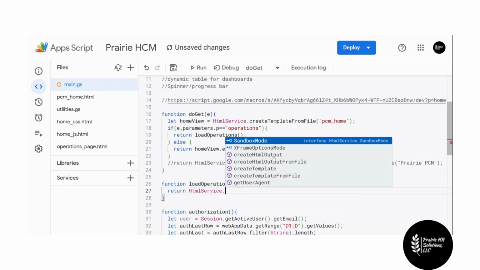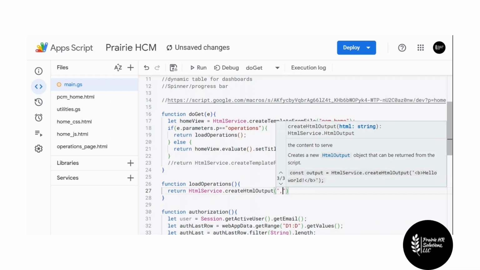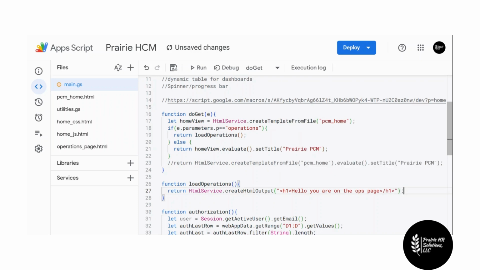So let's just create an HTML output, and the output that we're wanting to produce is, let's just do a header, and we'll say, hello, you are on the ops page, just to ensure that we get something and this is correctly being called. So now what will happen is if it equals operations instead of home here, it will call this function and it will simply clear everything and just render this HTML saying, hello, you're on this ops page.